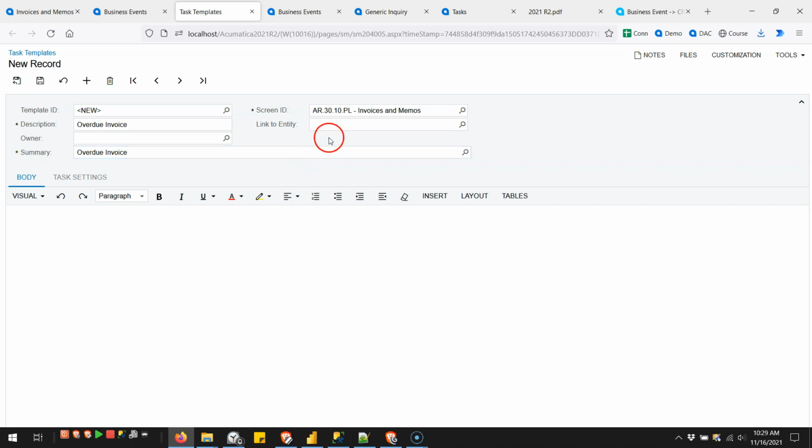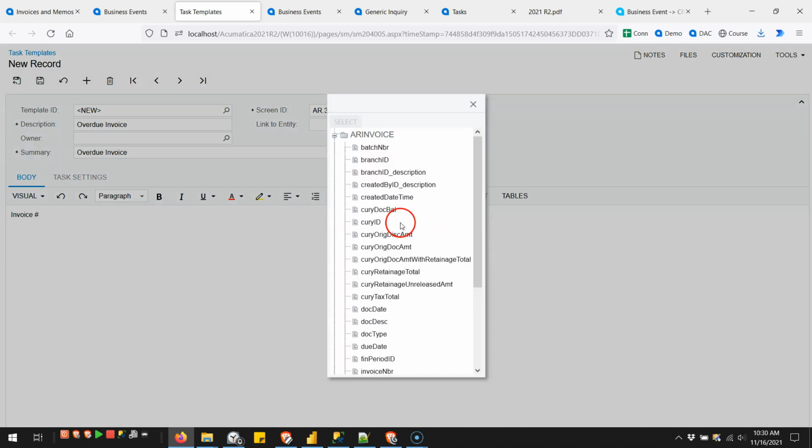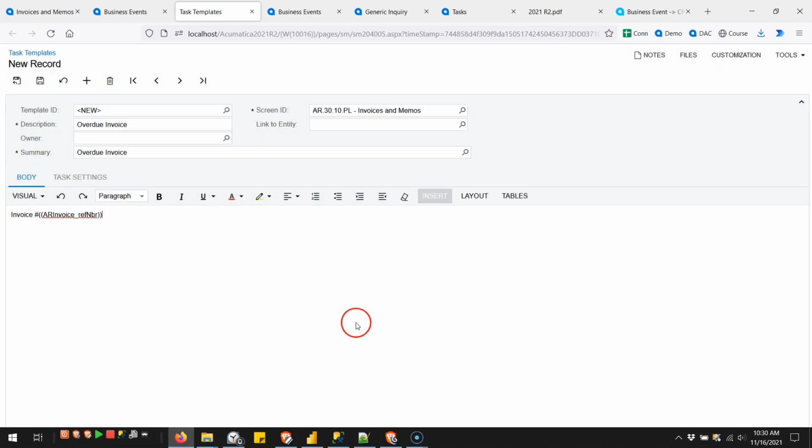And let's see, I'm going to come down here, and let's say I want it to say that invoice number. Now here's where we can insert, this has been out for a while. We can insert some dynamic information. You can see it puts it in double parentheses. Invoice number, whatever it is, overdue. And then we'll say, please call the customer.